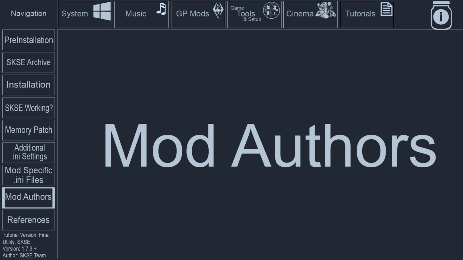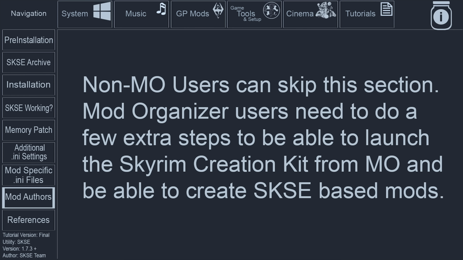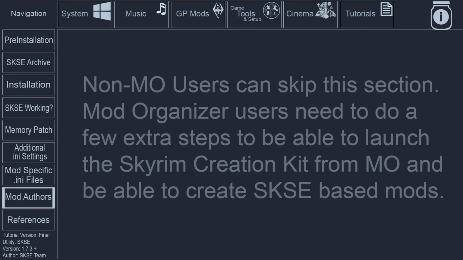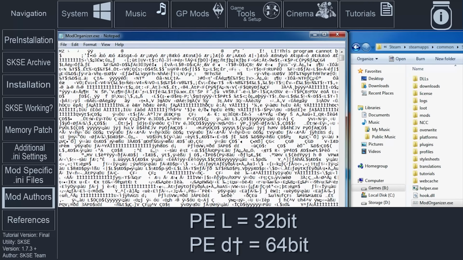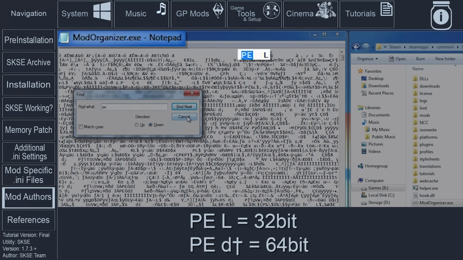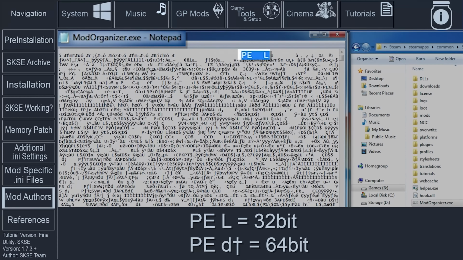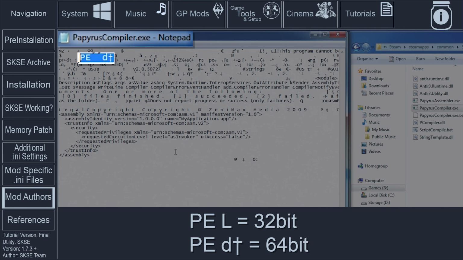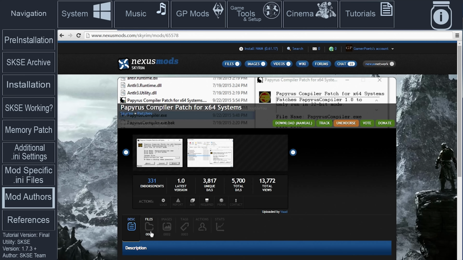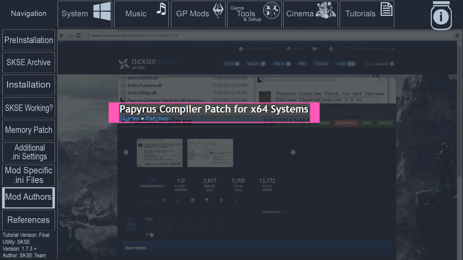If you want to use SKSE with the Skyrim Creation Kit to write scripts for SKSE, non-Mod Organizer users will be able to do this right out of the box. However, Mod Organizer users, because MO is a 32-bit program, at least the version for use with Skyrim is, it doesn't properly execute the 64-bit Papyrus script compiler. To get the compiler to work with MO, you need to run it in 32-bit mode. While there is a manual way of performing this task, the easiest way is to download and install the Papyrus compiler patch for x64 systems.